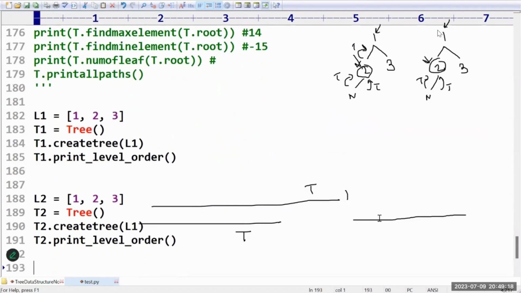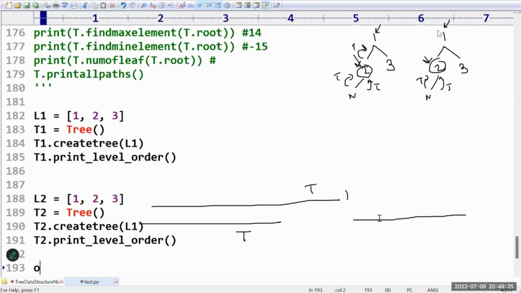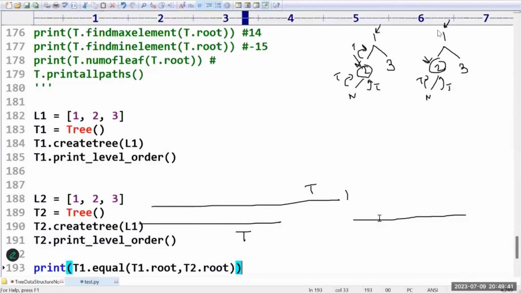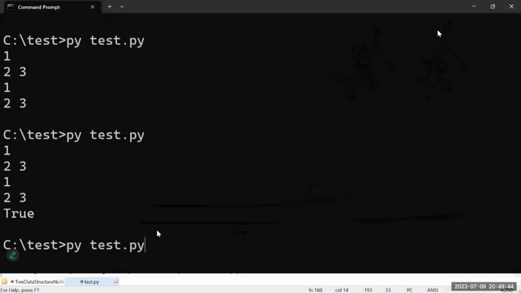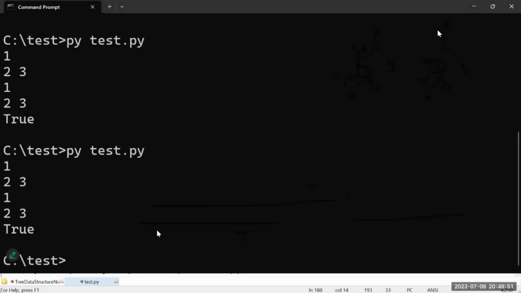So now let us print up to this. Yes, now I'm calling. So T1 dot equal of. We are going to pass T1 root node and T2 dot root node. If I'm passing these two, whether the 2 trees are equal or not. Let us change the second tree. I'm taking 13 instead of 3. Are these 2 trees the same? Yes, we are getting the same.